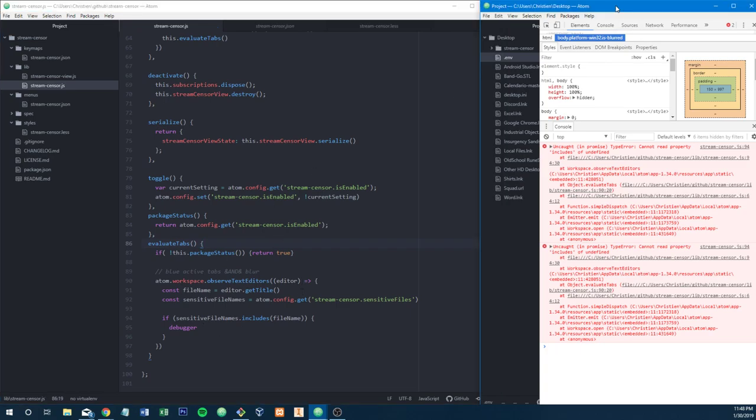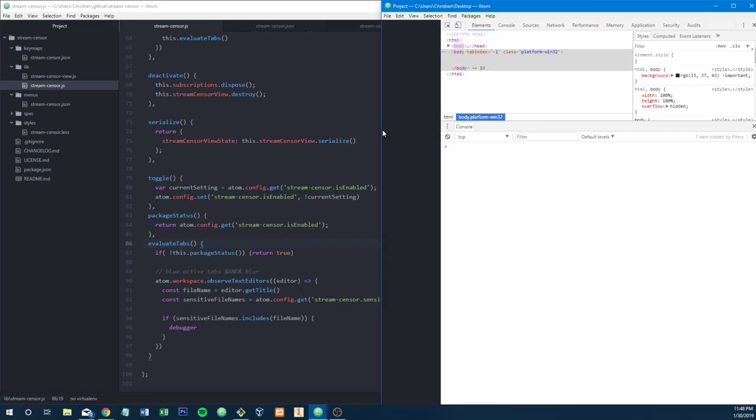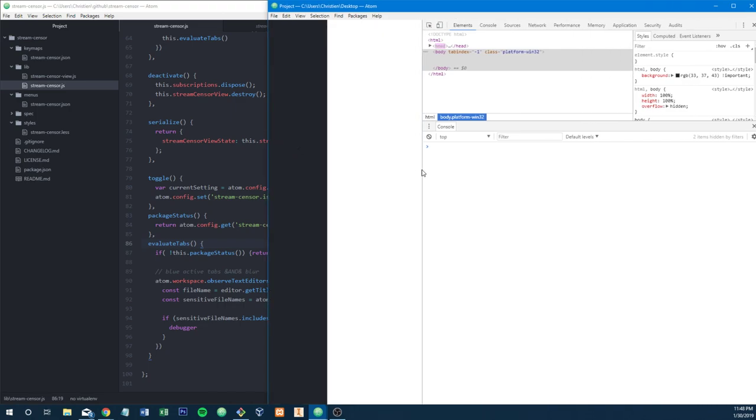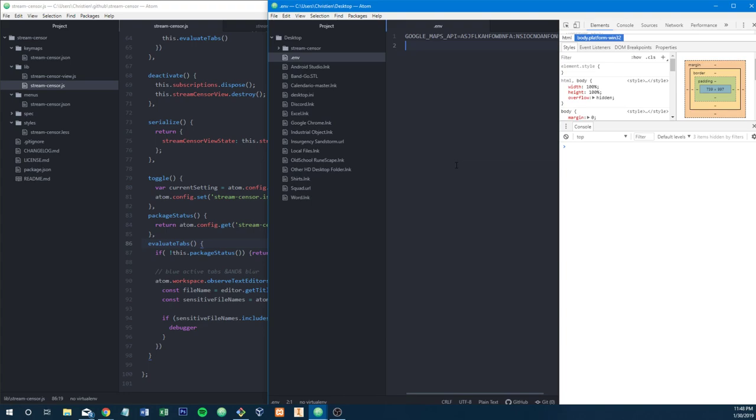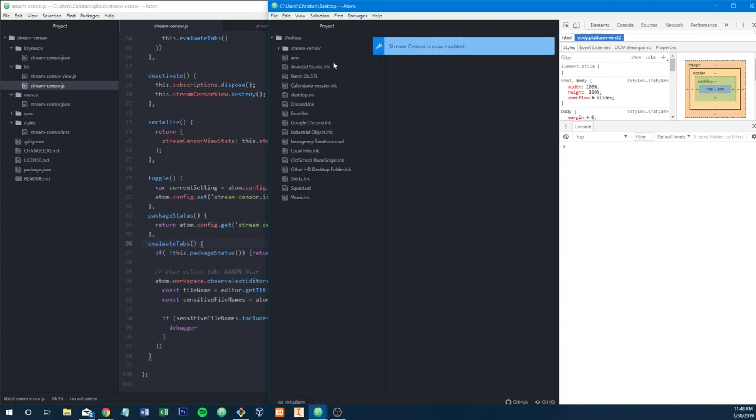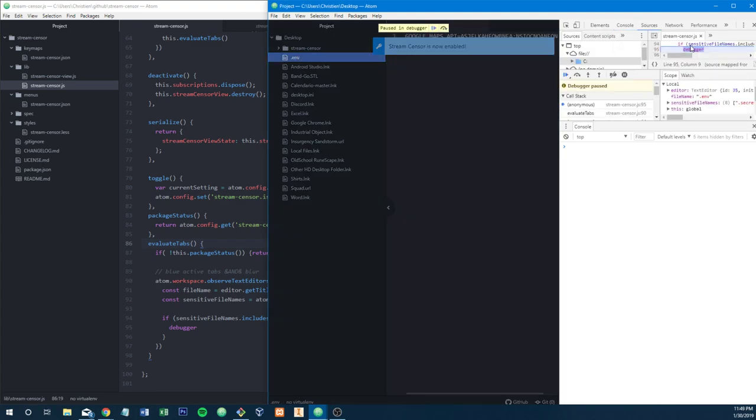So let's reload the page. I make mistakes. Don't matter. Everybody's human. Okay, so let's enable our package. Close env. Open it. And look at that, we got a debugger.